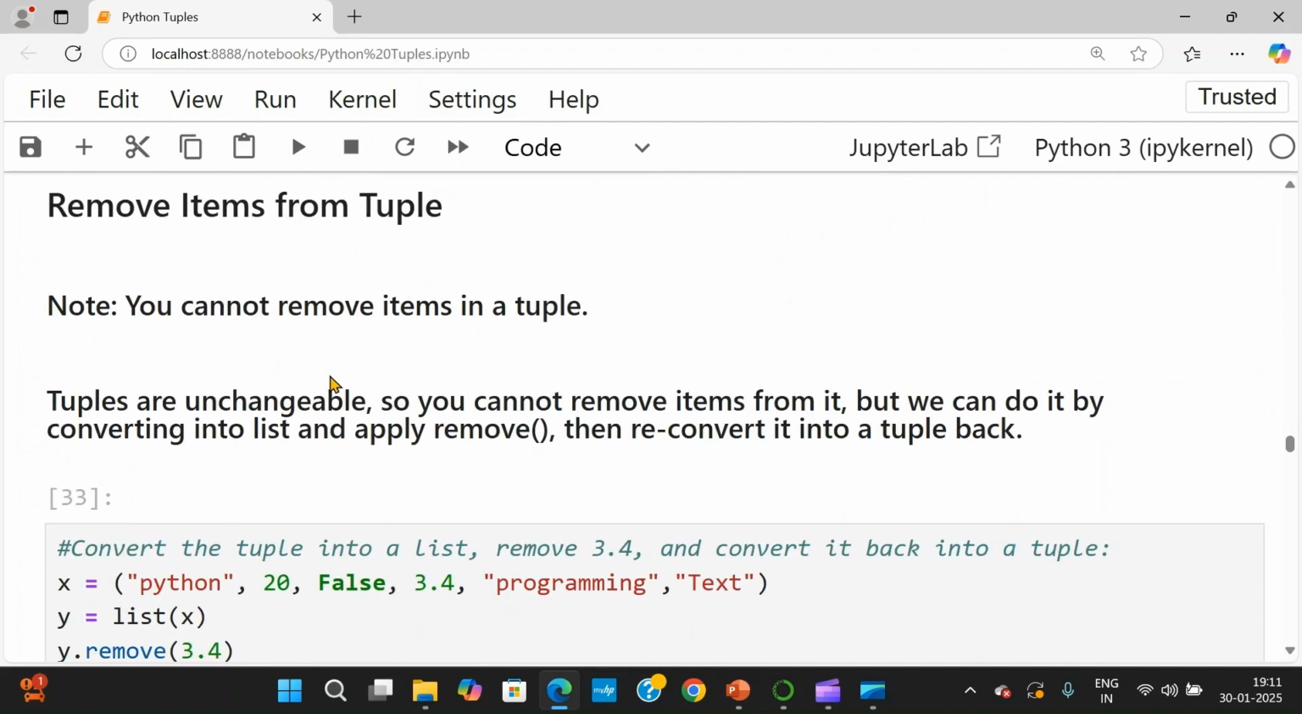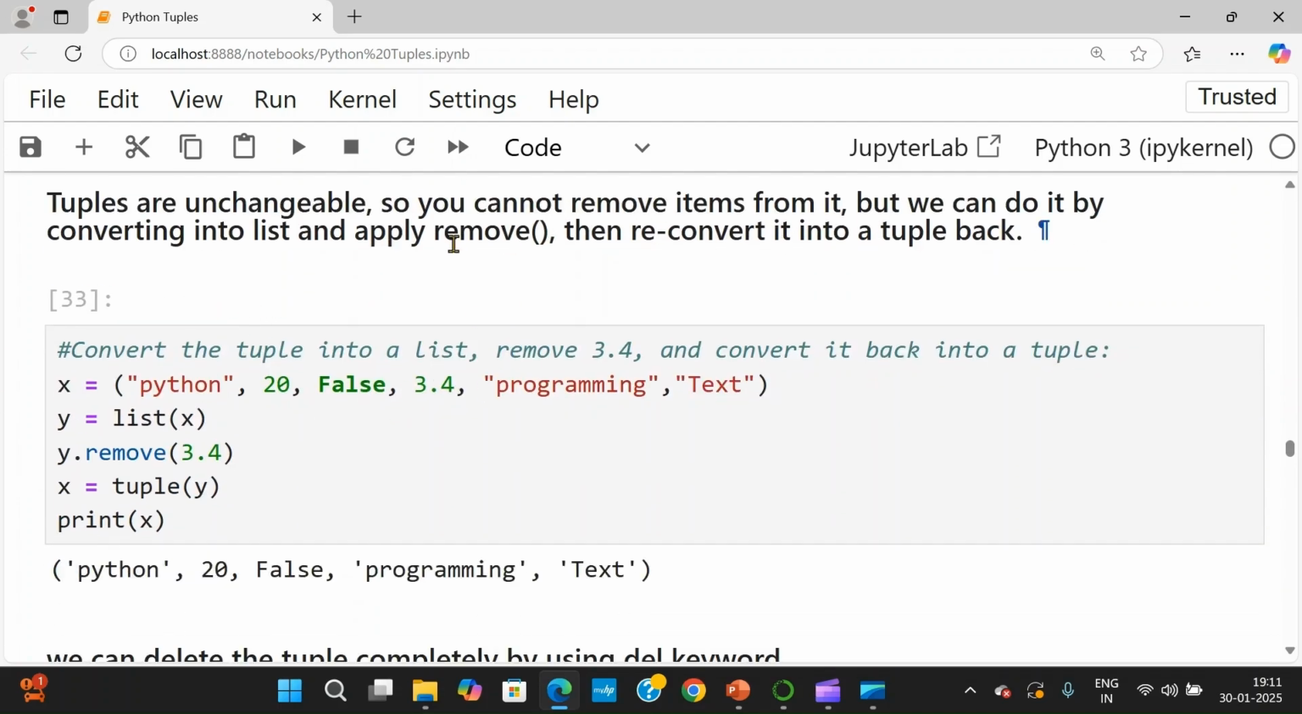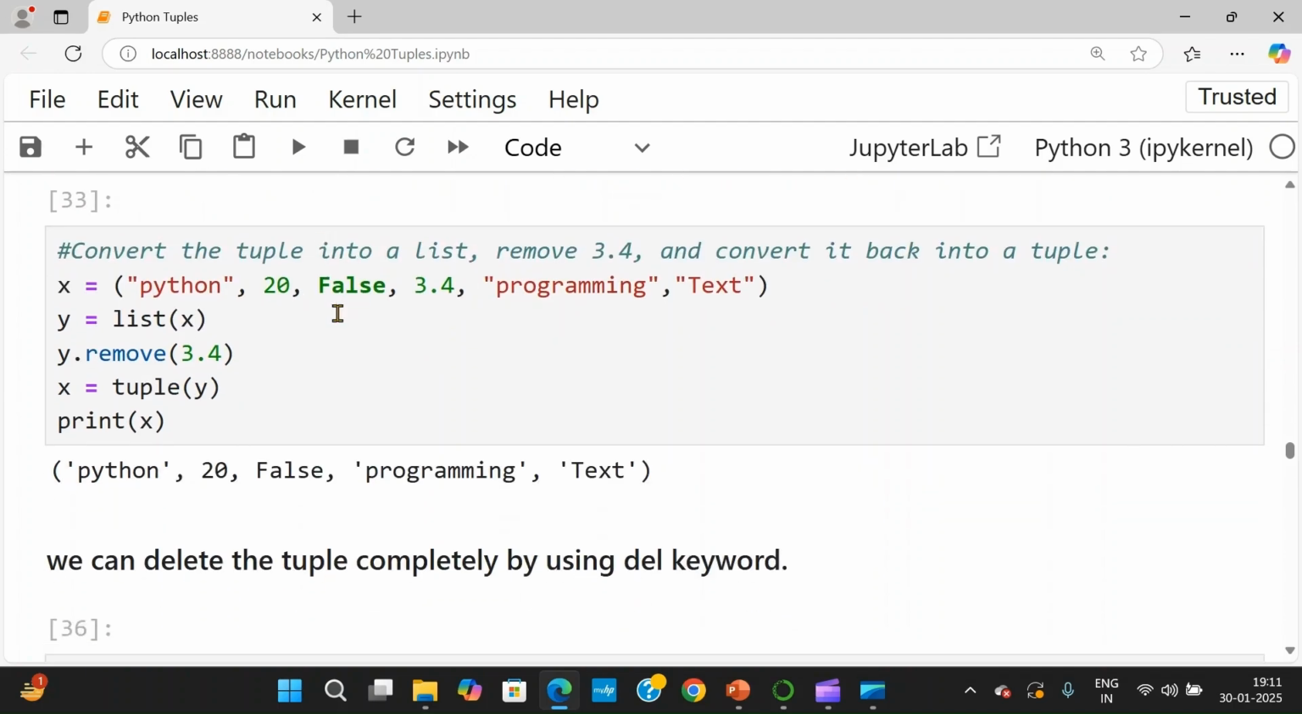Again, when you want to remove also, the same thing: you take one tuple, convert it into a list, remove one item from the list, and then you need to reconvert it back to the tuple. So you cannot remove items in a tuple directly. Tuples are unchangeable, so you cannot remove items from them. But we can do it by converting into a list, applying the remove method, then reconverting it back to the tuple. Now how to do that?